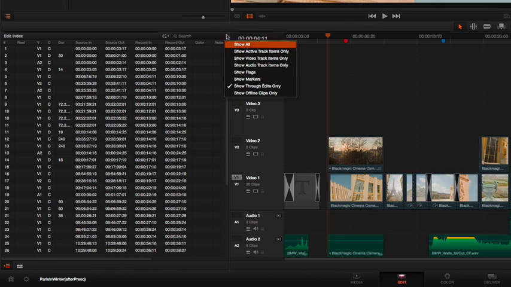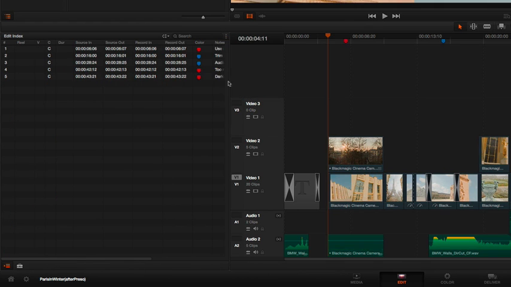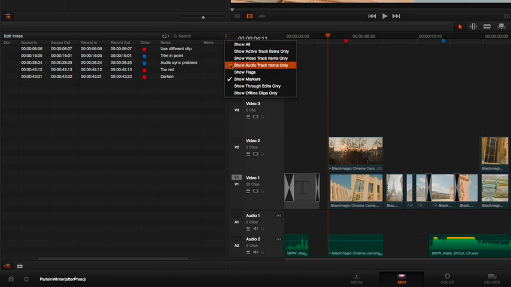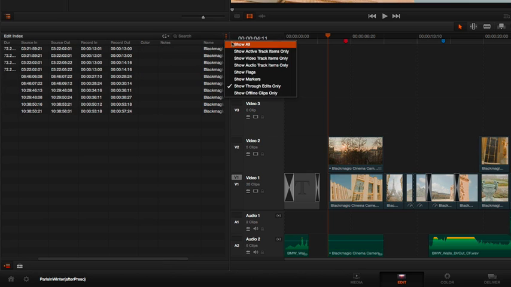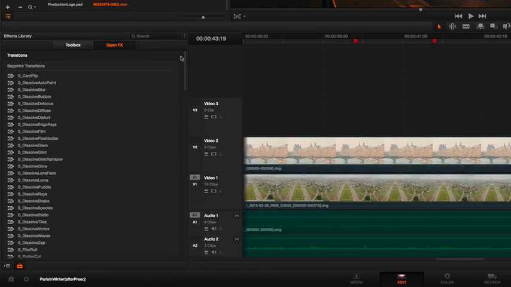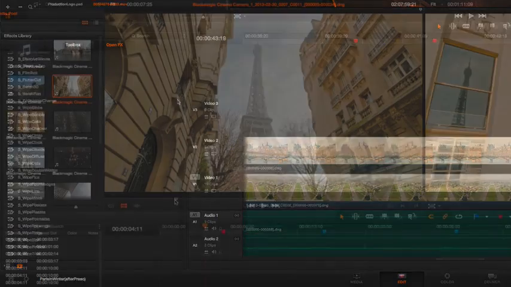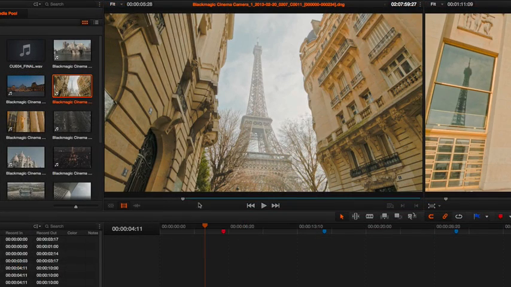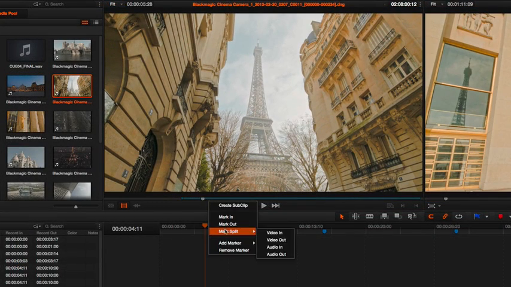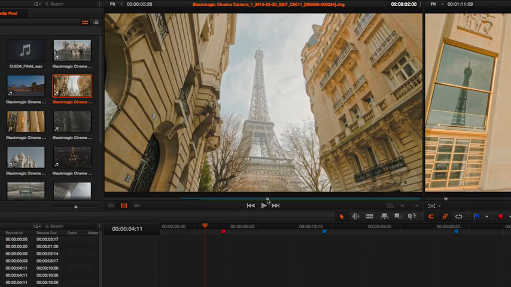These improvements include a new bin for your timelines, allowing you to easily organize different versions and cuts of the program, an updated edit index with filtering to show you all the flags, through edits, and offline clips in the timeline, support for third-party open effects transitions and generators, and the ability to split video and audio in and out points in source and timeline viewers while editing.